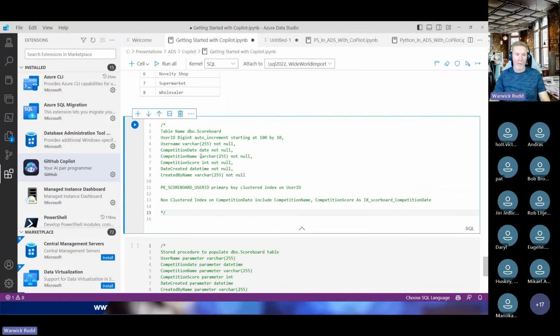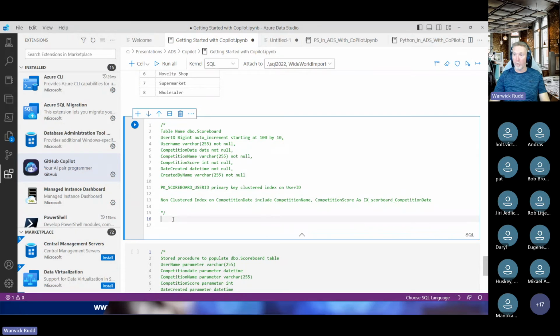Okay, good. So we can see here that we're taking it a little bit further, in that we're going to create a table. What do I want? I want some columns. I'm giving it some types, saying that I want a primary key clustered on the user ID, and I want a non-clustered index on the competition date, and I want to include some columns.